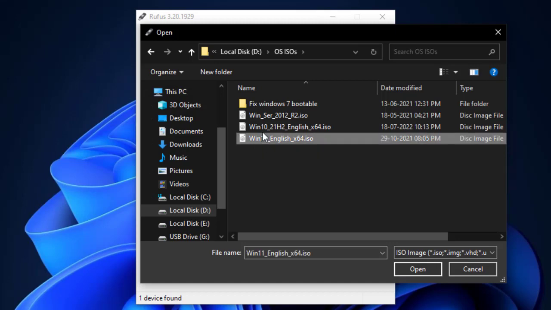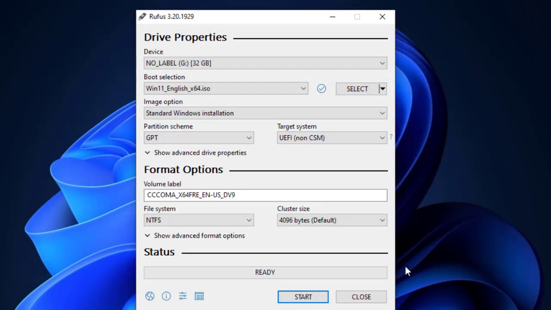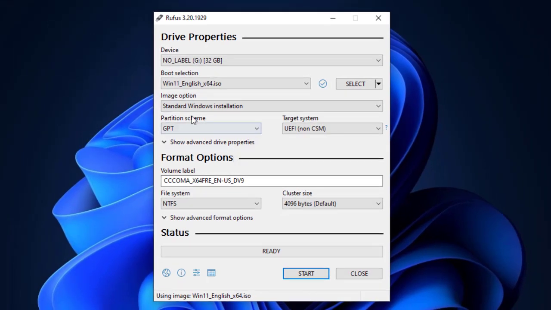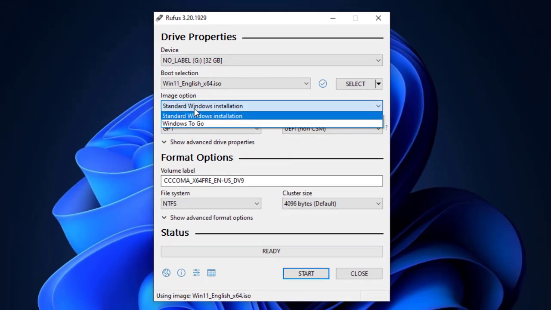I have three ISO files, so you can use any ISO, Windows 7, 10, 11, Windows Server, whatever ISO file you have that you want to create a bootable media with, you can just select that. I'll select Windows 11 English and then click on open. After clicking open, it will read the ISO file.